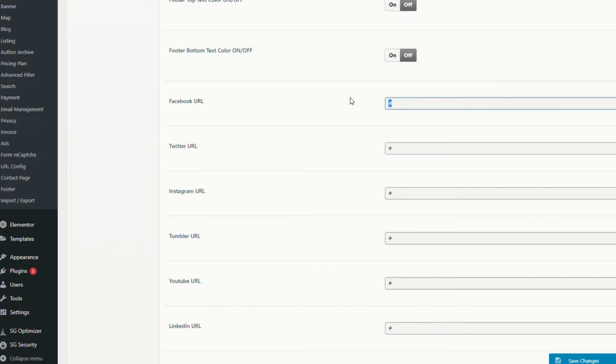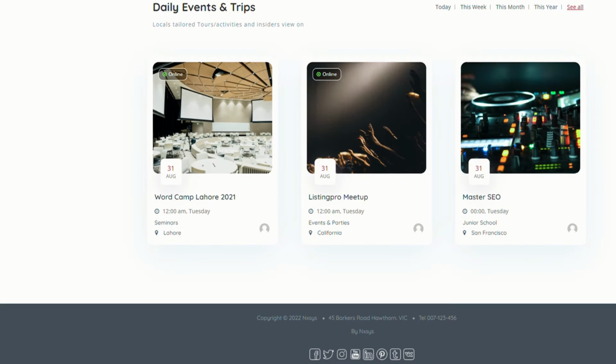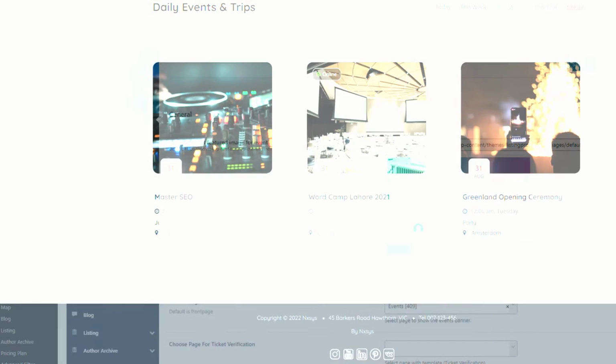So if we just remove, say, Facebook and Twitter and Tumblr, if I hit save changes, those icons shouldn't show. So we'll just refresh, and you can see those ones have disappeared. So you can choose which ones you want and you don't want. So now we can move on to categories, I think.